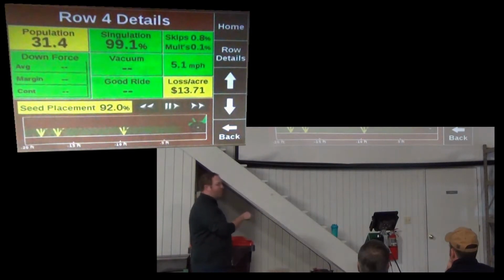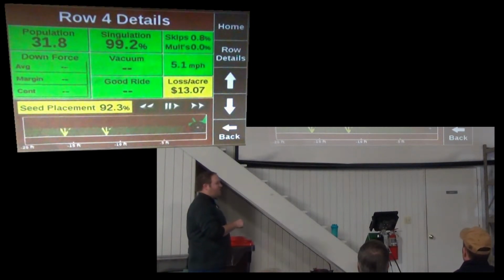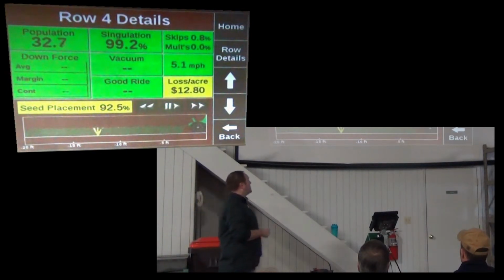Down here at the bottom, it's called the live seeds display. Every seed going past the sensor we classify as either good, and we make it green; a spacing error, or within 4 inches, we make it yellow; a double, we would have a red plant; a skip would be a circle with an X. So I haven't seen really any skips or doubles.